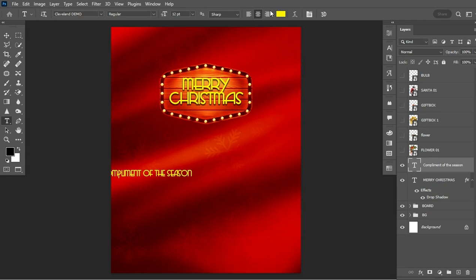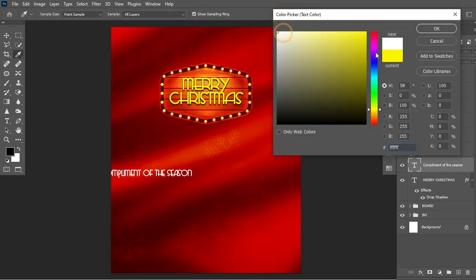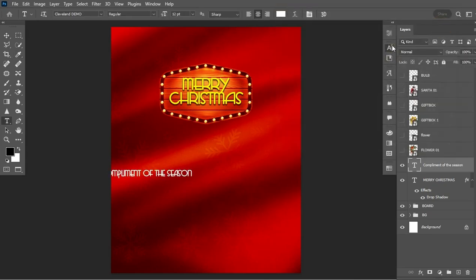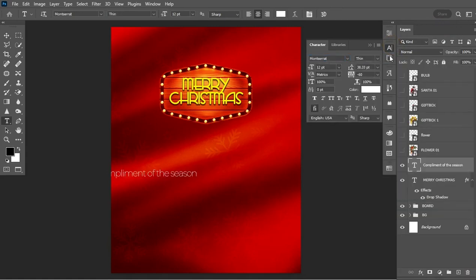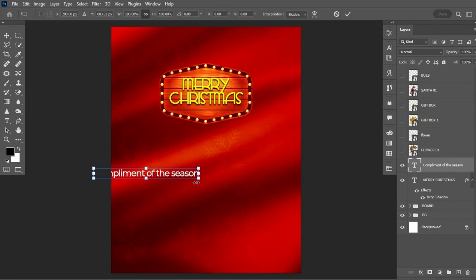Okay, so I'll change the fill to white precisely and change the font to Montserrat. I'll just change this to medium. Control T, scale this down like this and place it somewhere here. Make sure it's aligned to the middle.